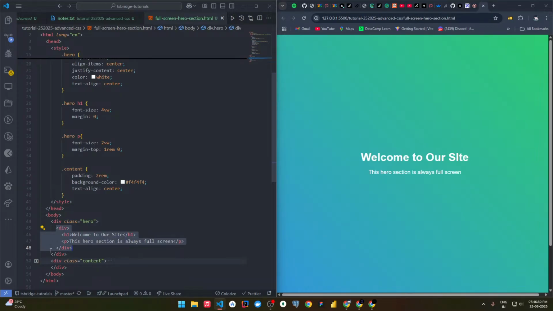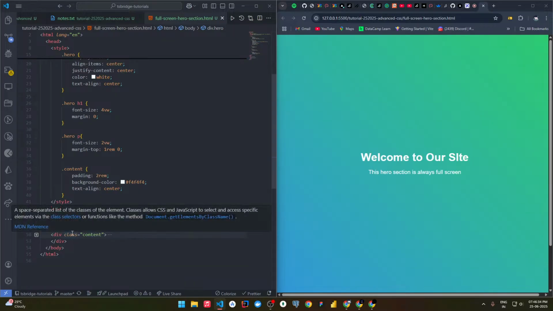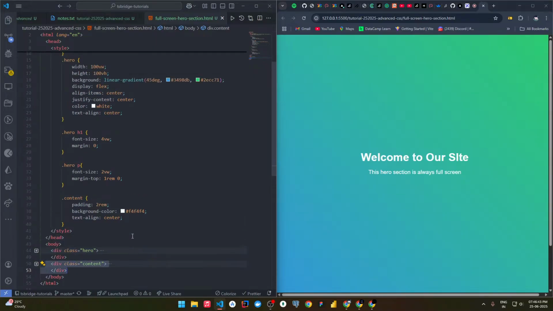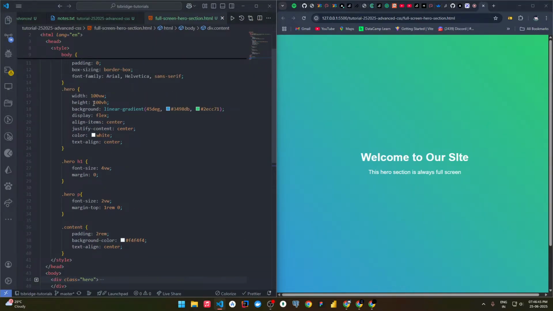Okay, so after this hero tag, the actual content is showing. Okay, this content of this div. Okay, why is this happening? Because of this 100 view width and 100 view height.